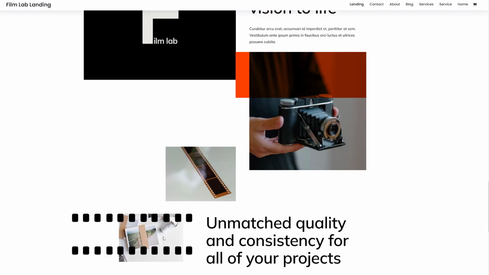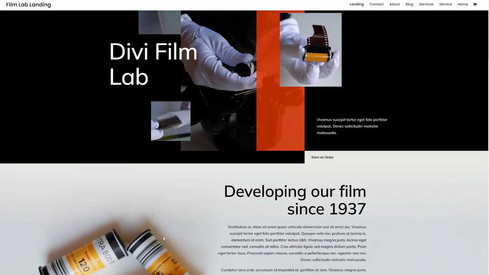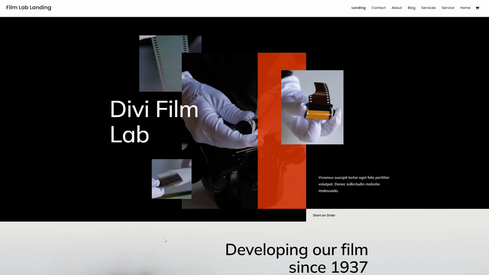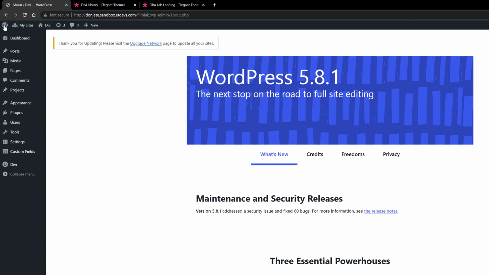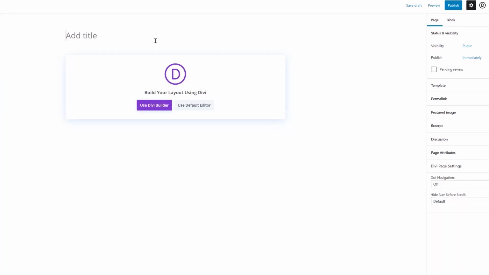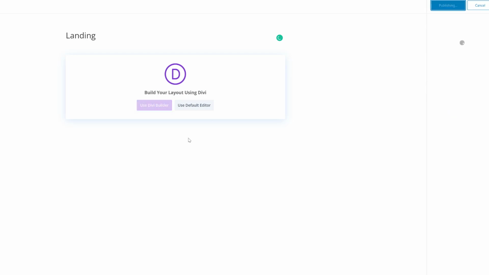So say for instance you really enjoy the Film Lab landing page and you want to use it on your own website, you can go back to your WordPress website, go to your WordPress dashboard, go to Pages, Add New, give your page a title, publish the page, and enable the Divi Builder.